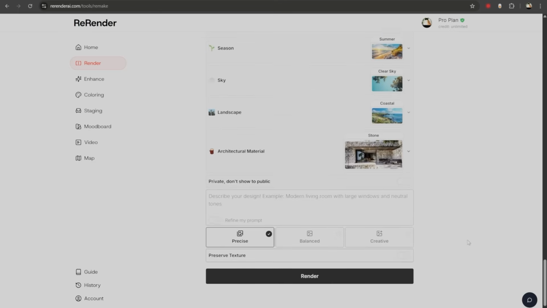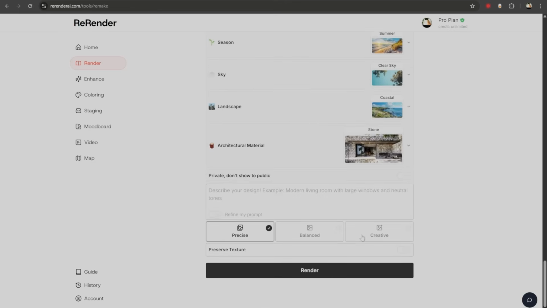With all that taken care of, we have three options here. Precise, which means the AI will generate exactly how it's instructed. Balanced, where it will take some creative freedom, and creative, as it suggests, it will be the most outrageous one. Let's do precise for the moment, and render.